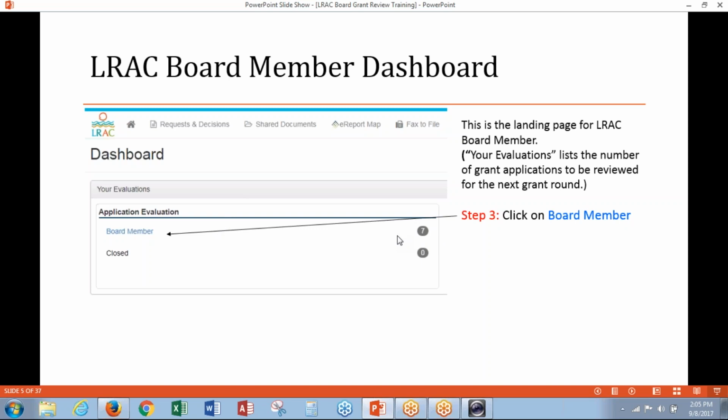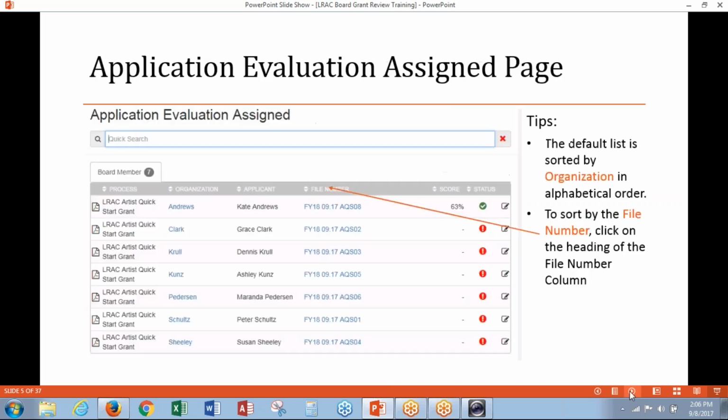We ran a little light this time with the Artist Quick Start, and we had 9 applications come in. 2 of them were ineligible, and so we gave them the opportunity to withdraw the grant if they so desired, and so they did. So we have 7 good applications in the queue waiting for you to evaluate. So the step that you do when you get to this page is to click on Board Member, and that link will take you to the list of evaluations.